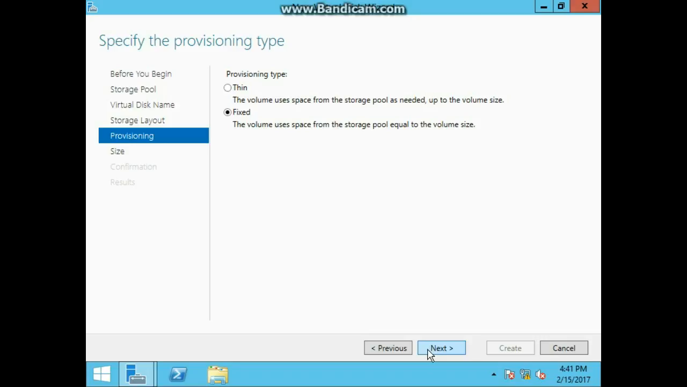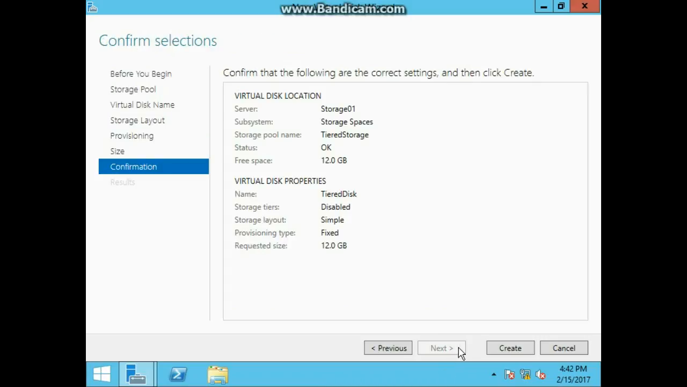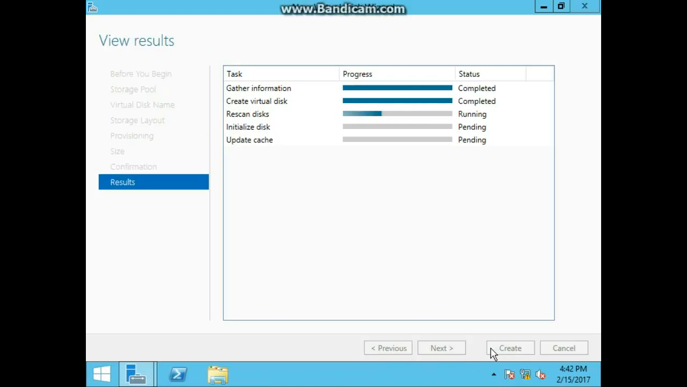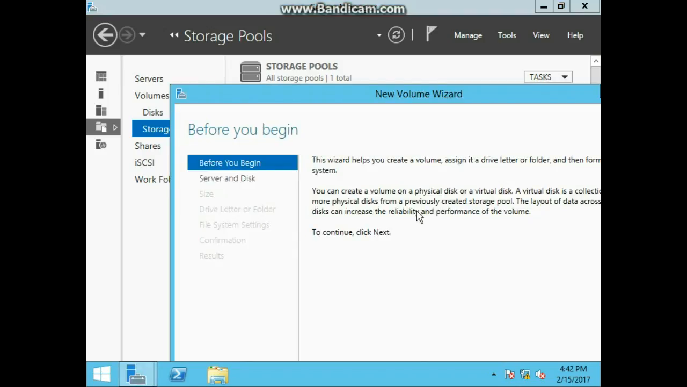For the provisioning type, we'll just be leaving the fixed provisioning one as defaulted, which is the volume using space from the storage pool equal to the volume size. So we're just going to go ahead and use 12 gigabytes. It's just a fixed amount. And that's what we'll be using. Next. And create. Close it out.